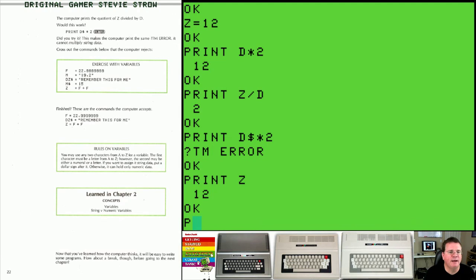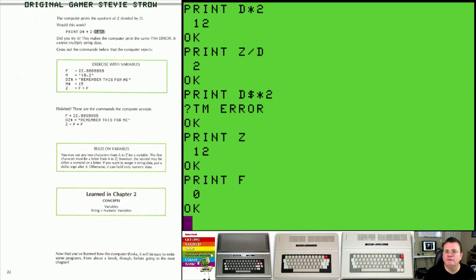Well, if I'm not sure what F is, if I type in print F, the computer is going to tell me what it thinks it is. In this case here, it's saying F is 0. And the reason why is that we have not defined F. We have not given F a value, and any variable that has not been declared or defined is automatically assumed to be 0 or nothing in the computer's mind. So right now, F is 0.